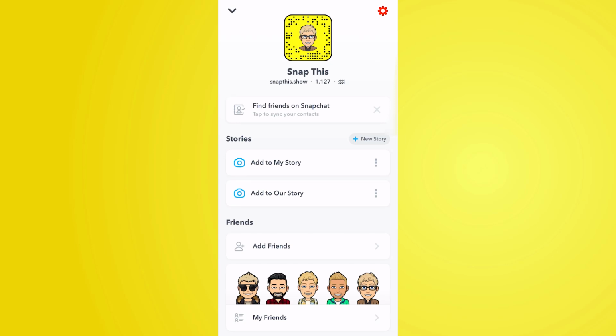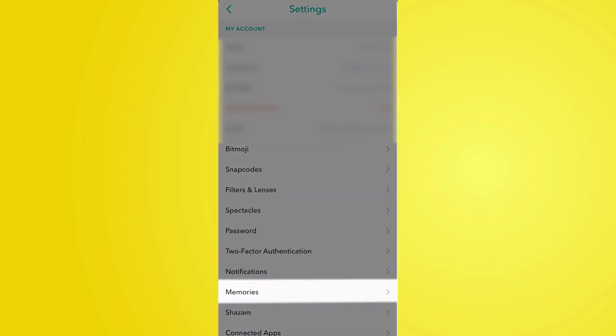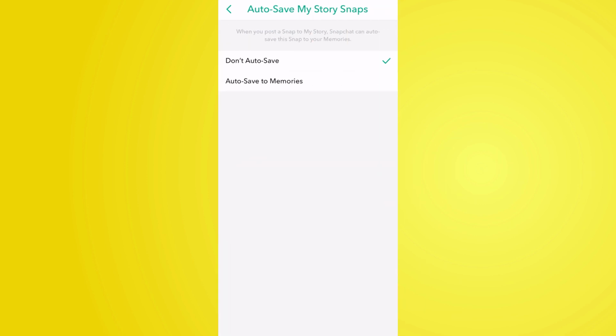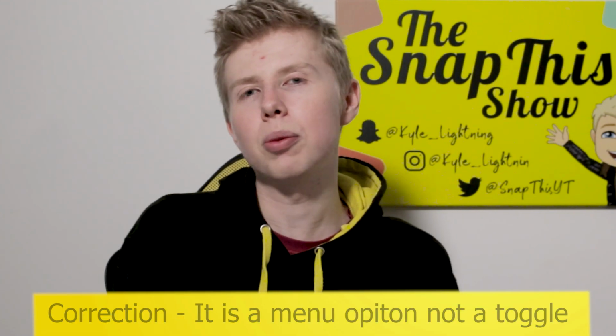So now to enable this, all you've got to do is go straight into the Snapchat application, go to your settings, down to the memories section, and inside here you'll see auto save my story snaps. Slide that toggle on, and once that's been enabled, now anything you add to your story or your private and custom stories as well, this is another toggle you can switch on, they will add straight to your memories.